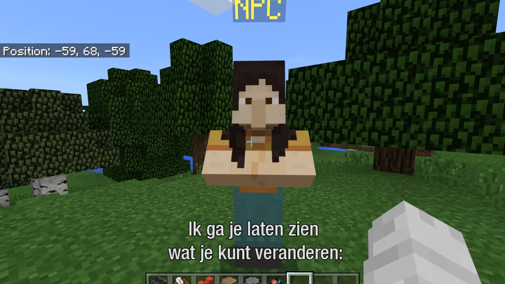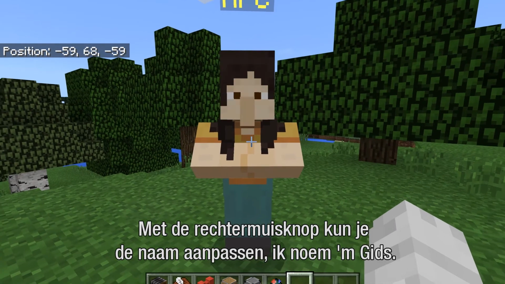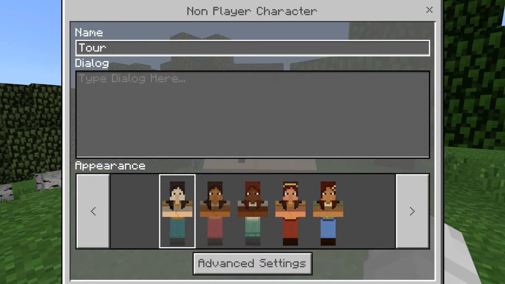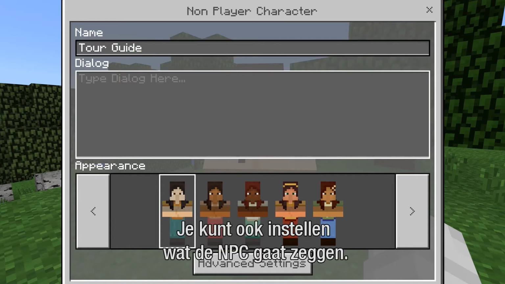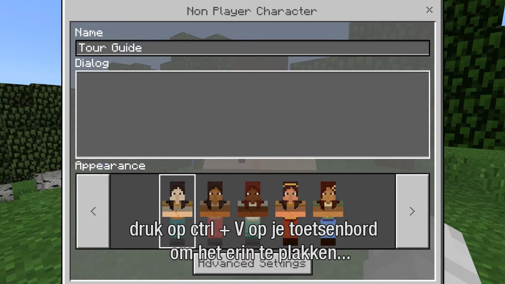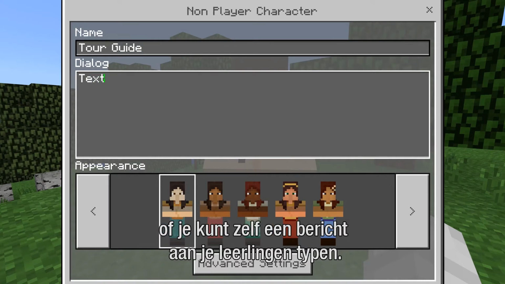Let me show you what you can control on an NPC. By right clicking on the NPC, you can control the name of your NPC. So I'm going to call this one Tour Guide. You can also control the dialogue that the NPC will say in kind of a thought bubble look and feel. You can do this by either pasting in information, so maybe you go to an article that you found on the internet, or you have other text you'd like to put there, and you can simply hit Control-V on your keyboard to paste this in, or you can start typing in whatever text you want for your students.